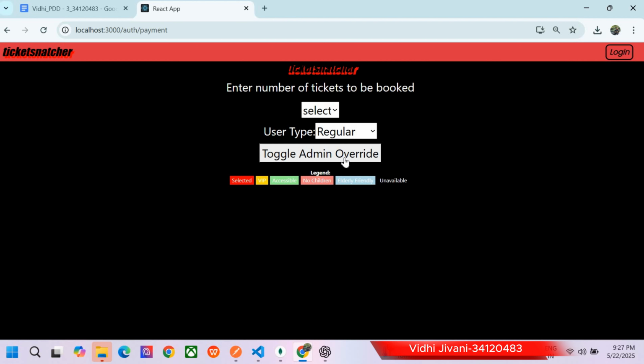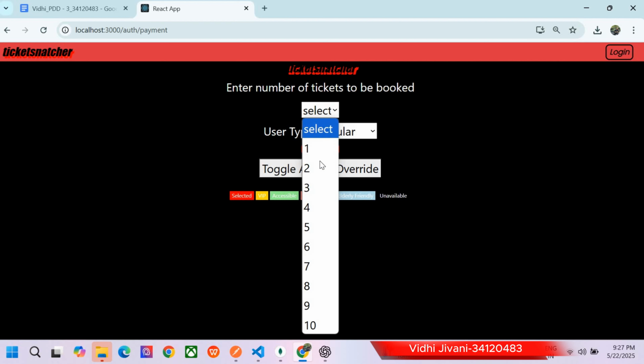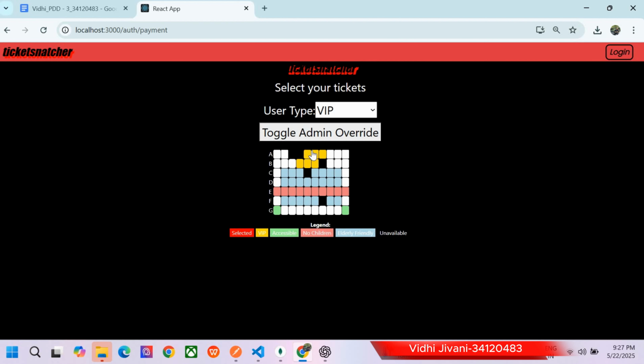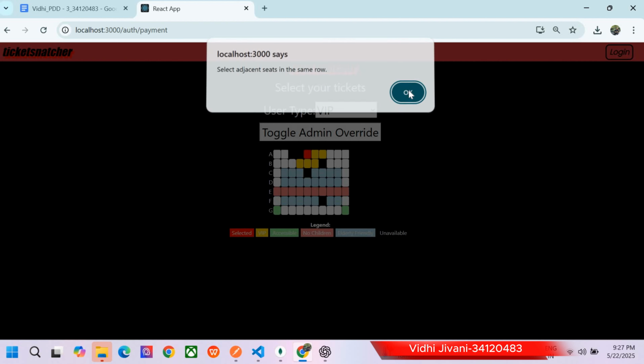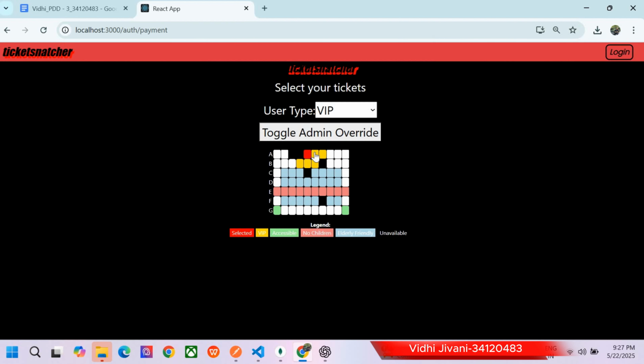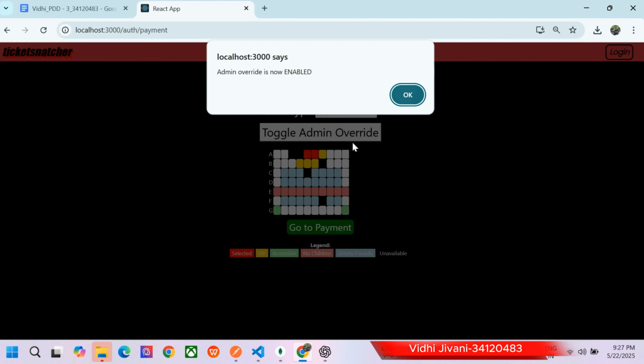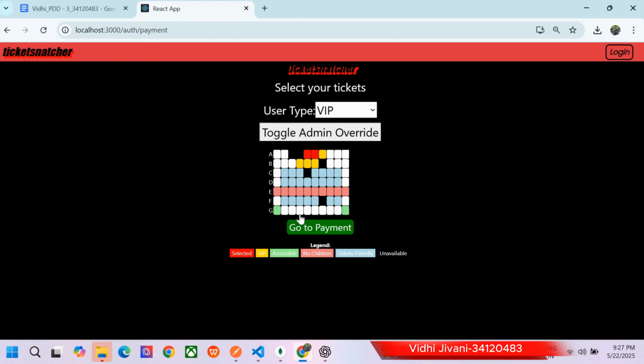Elderly people have access to all seats except VIP and broken window seats logic to perform. So let's start with 2 seats and user type is VIP, but this time the admin override toggle is off, but later VIP user selects 2 seats already. Now we enable the admin override button on. It shows a pop-up that admin is enabled. Now admin can select as many seats wherever they want and simply click the payment option. It shows the number of seats selected by admin and all.